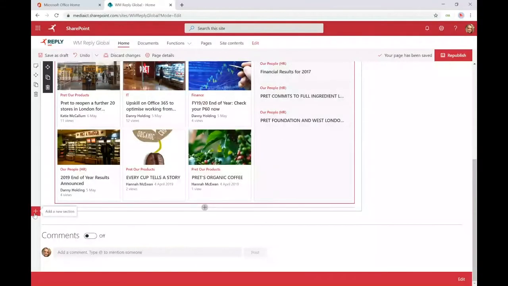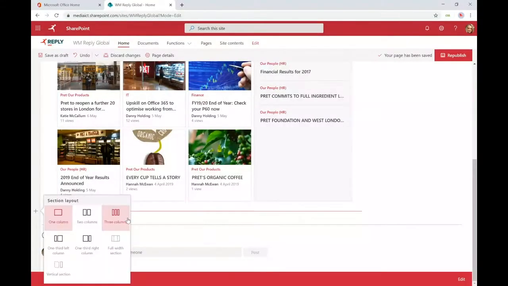Awesome. Just going to close that now. And then we've got a nice view into our news content here on the homepage. I'm going to go ahead and now create a 3-column layout directly underneath this.